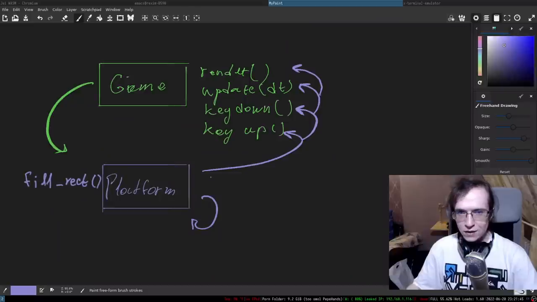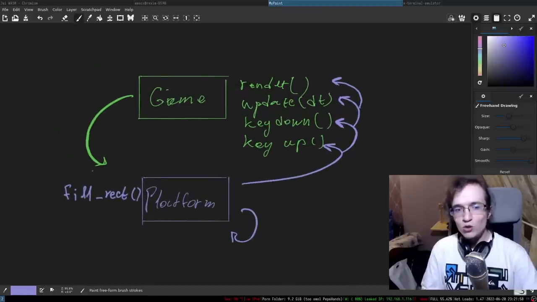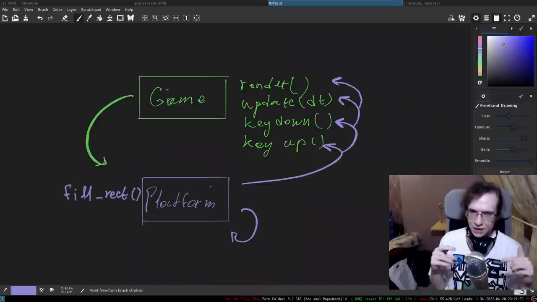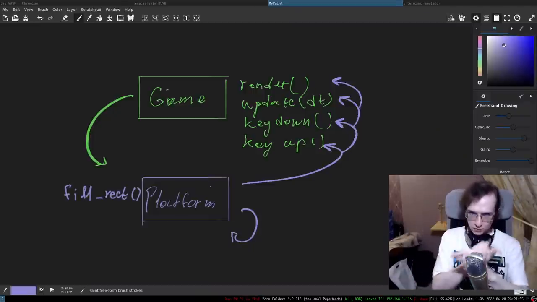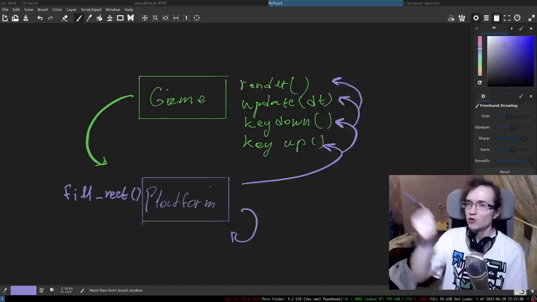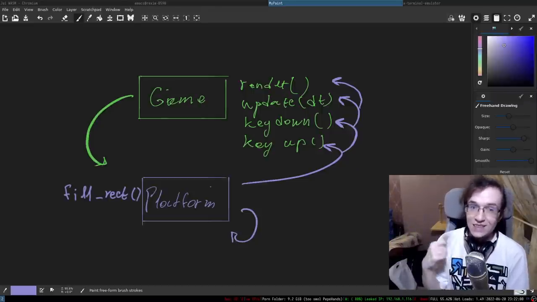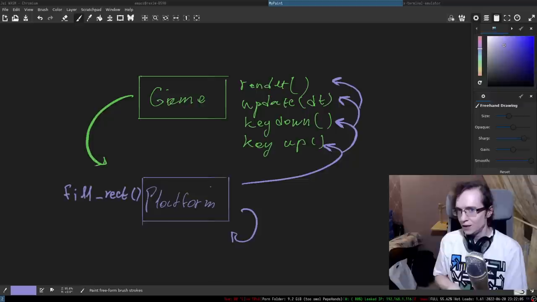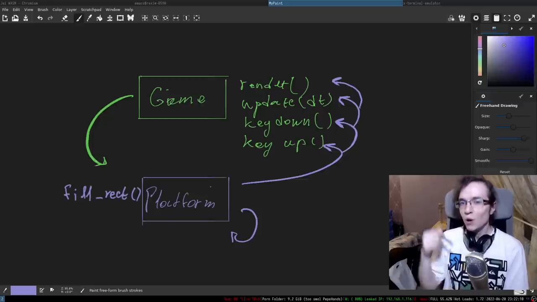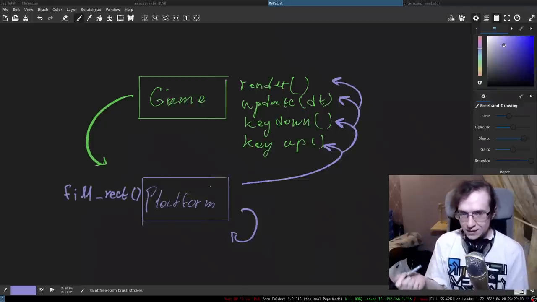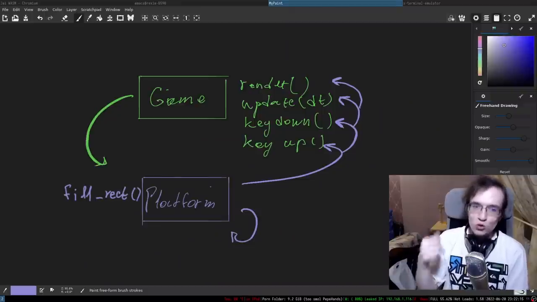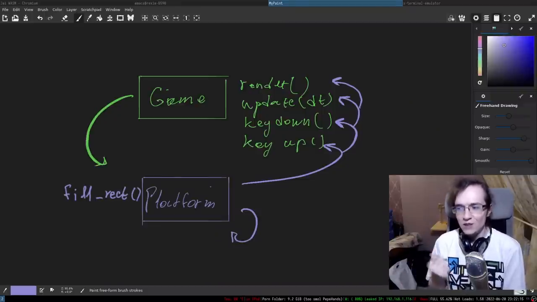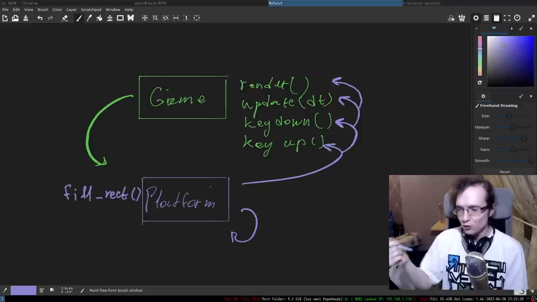And then it periodically calls render. And on calling render, it initiates the process within the game that calls fill rectangle. So the platform and game form this positive feedback loop. Right, so the platform asks the game, okay, render yourself. The game starts to render itself, but it doesn't know how to render the rectangle, so it asks the platform, fill the rectangle. So the platform tells the game when to initiate rendering, and it also helps the game to render the rectangle, because the game by itself doesn't know when to start rendering and how to render.